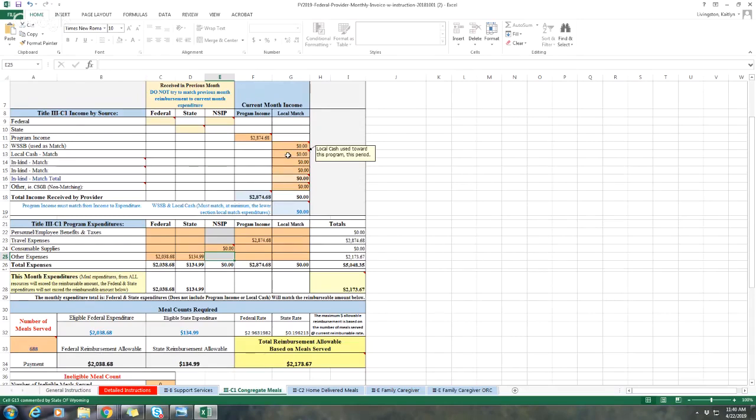Just a reminder that your WSSB and local cash income does not have to match the income on the profit and loss statement. If you receive $20,000 of local cash one month, that doesn't mean you have to expend it that month. It means that it's available as cash for you to use through that year. And it can be expended in whatever months you need to use that funding. So your income and expenses need to reflect that as well.